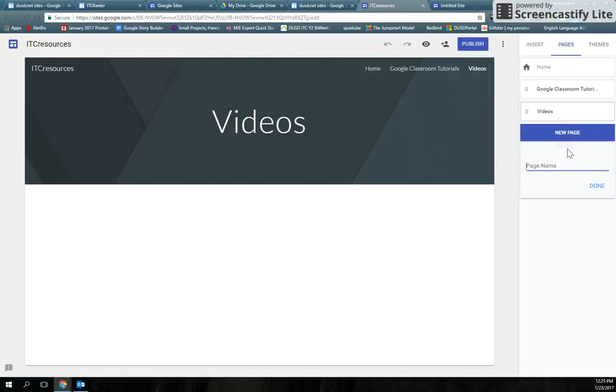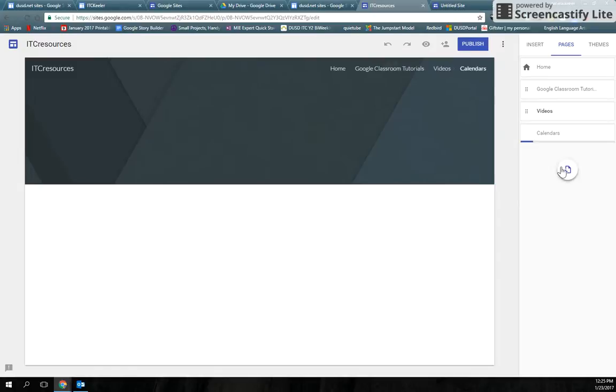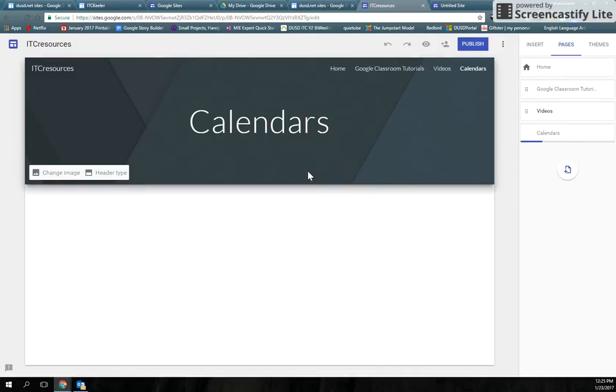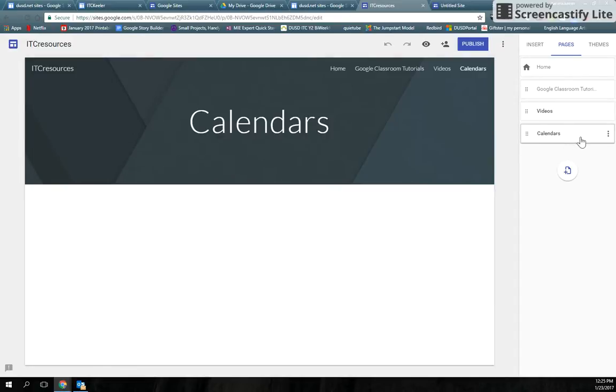Let me show you what it looks like if you wanted to add calendars, just so I can show you what that looks like. Oh, I can also move these wherever I want. So let's say calendars become something that I find really important and I want that up there.